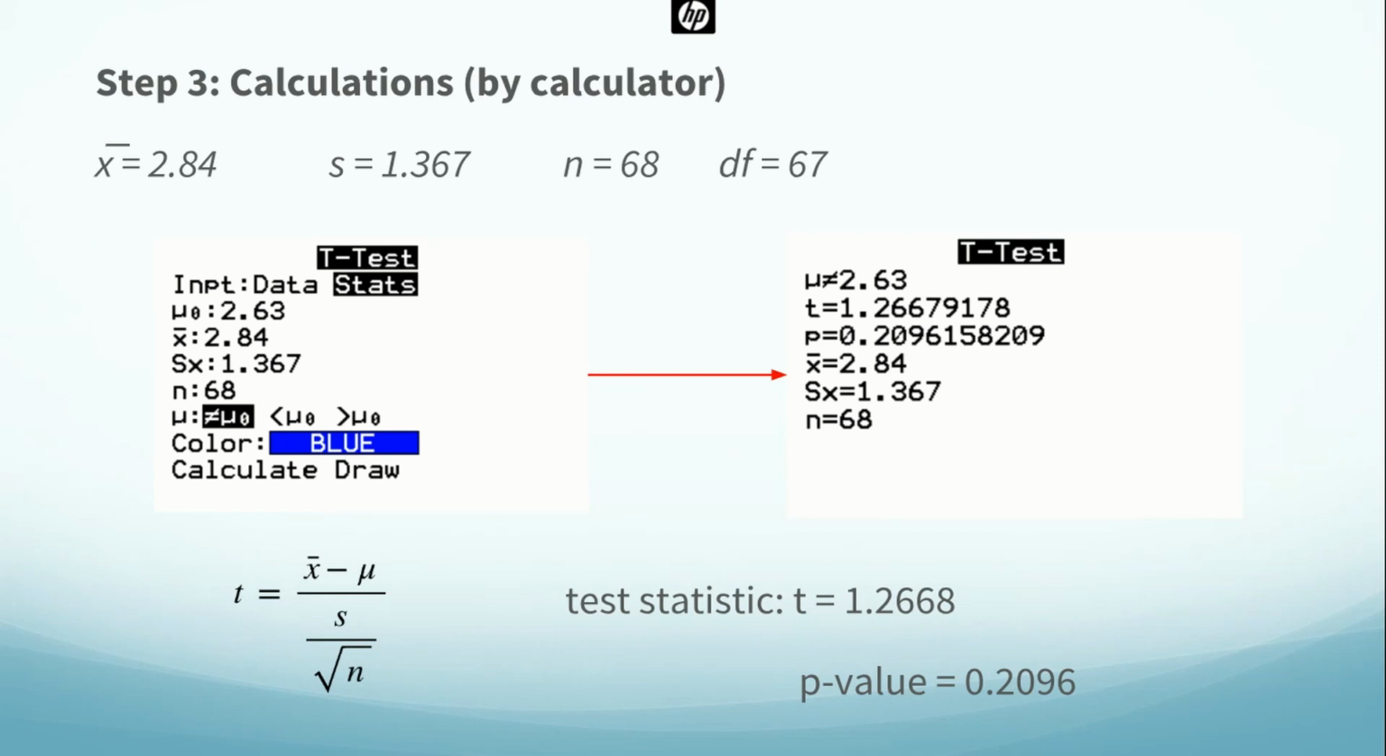And when we hit calculate, we end up with a test statistic of t equals 1.2668 and a p-value of 0.2096. You'll notice I also listed out the formula for the t-test statistic.